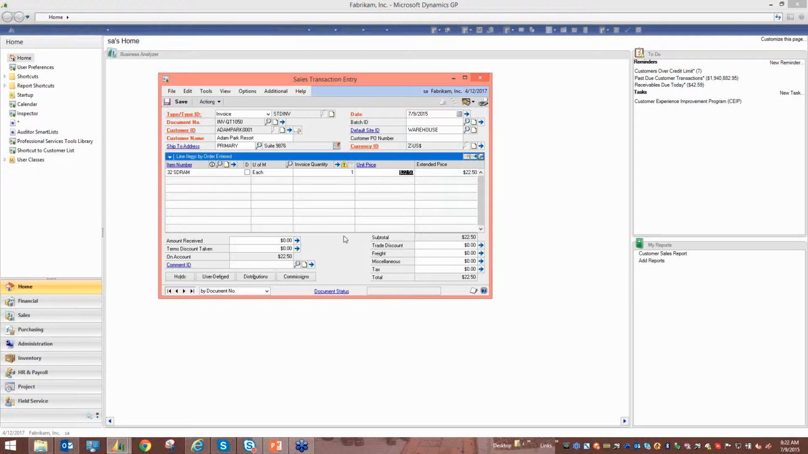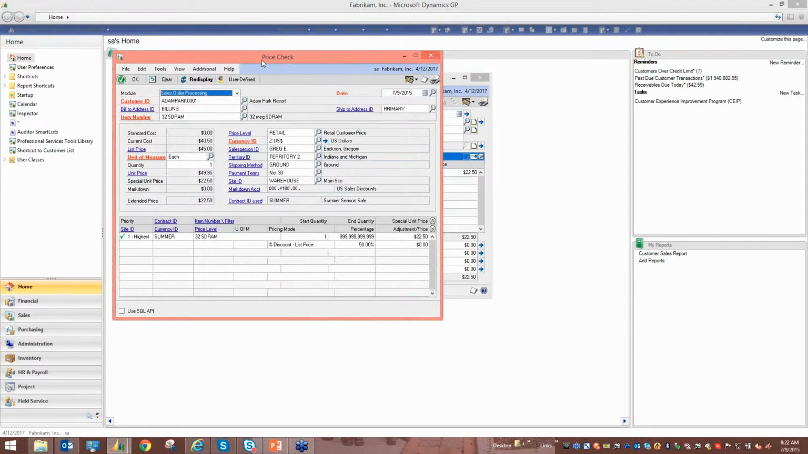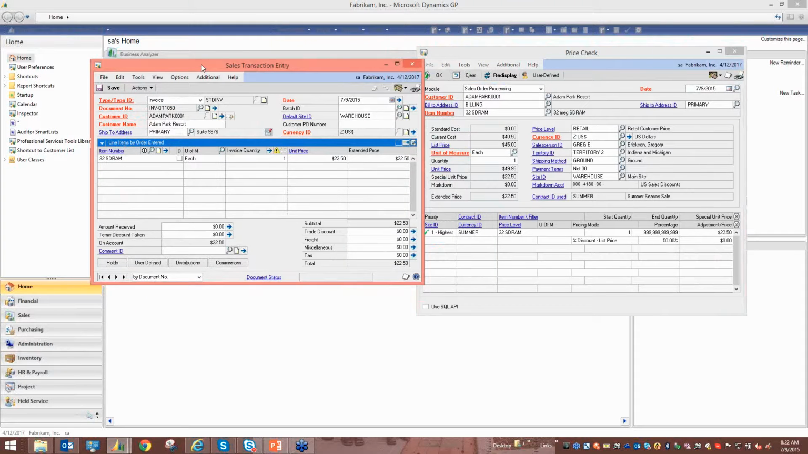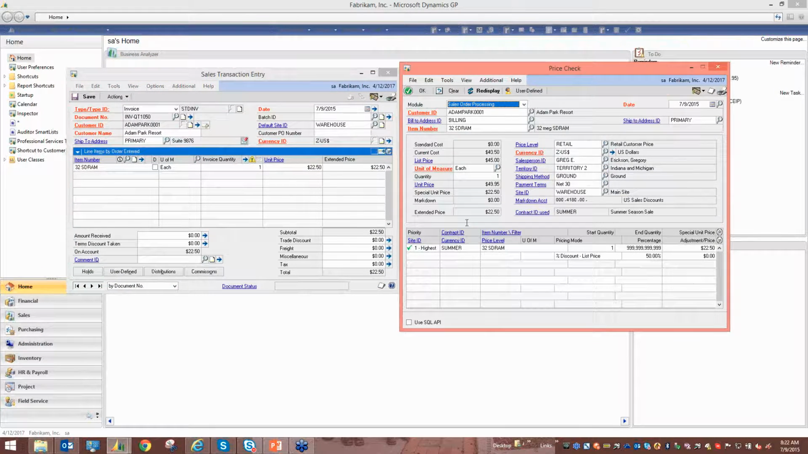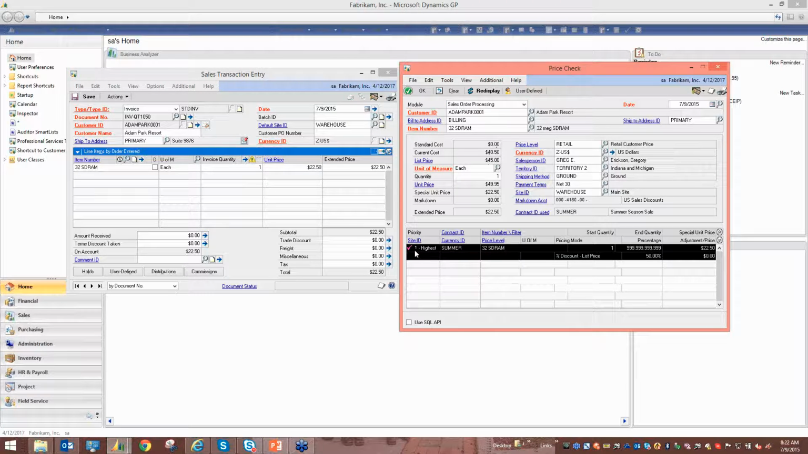On the fly, if I'm on the phone with this customer and they want to know why am I getting this special deal, I've got a hotkey so that I can actually pull up a price check window and talk about exactly how I arrived at their price. So I'm able to see from this window what the standard cost is, that current cost, what that list price is currently. So we know based on this piece that we're using the summer contract, that they're getting 50% of the list price. So we're able to see what that list price is. There's our unit price. And then how that special price was calculated. So we're taking that $45, dividing it in half, and getting that $22.50. So right there, I can tell my user exactly what's going on, how they got their price.